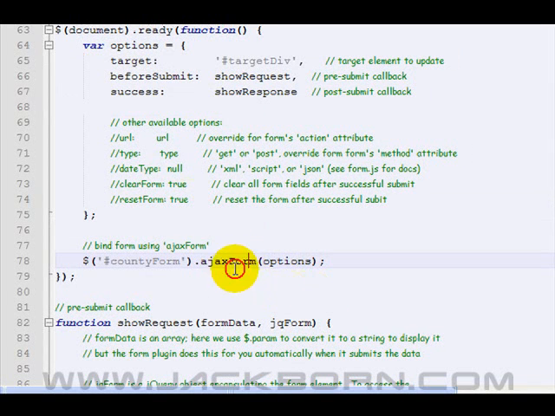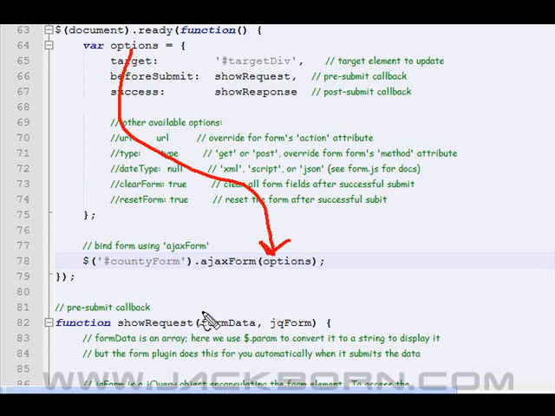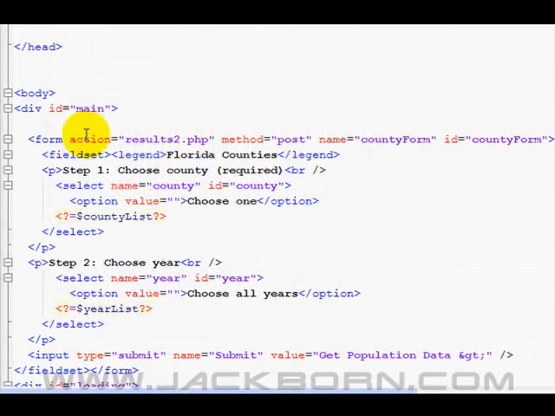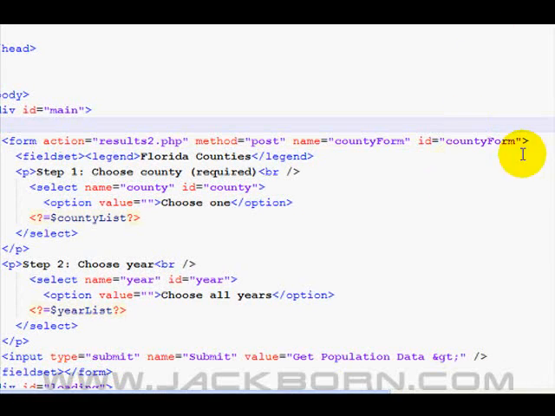The AJAX form that you see right here is loading options, and that's this information right here. The information that you set in options is being put right here, and as you see, it's binding it to something with an ID, the #ID of county form. If I scroll up, you'll see that we have form action, and this is just plain old HTML, but it happens to have an ID called county form.